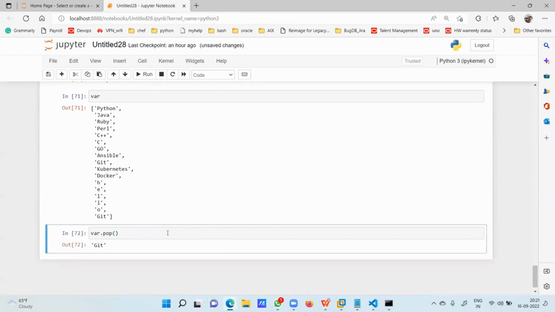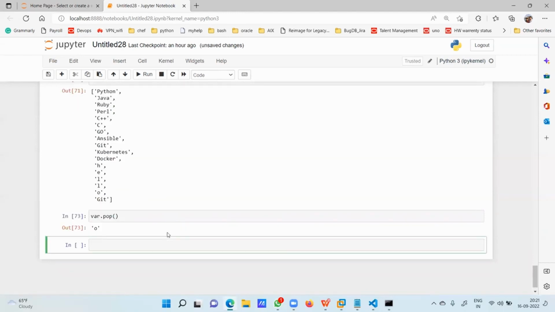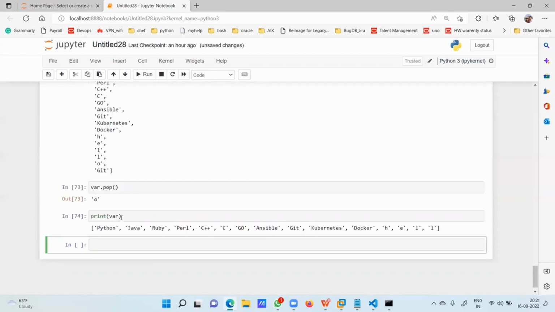If I use it again, git is removed, and then O comes. I tried two times. Two times earlier it deleted git, now it deleted O as well, because I executed this row two times. If I print var, you can see O has also been deleted, along with git, because I executed it two times. That is the reason.